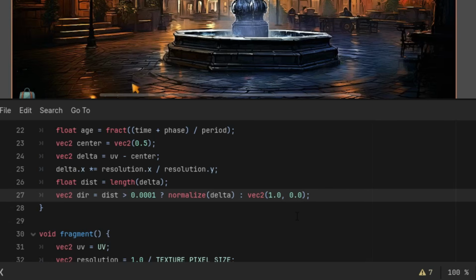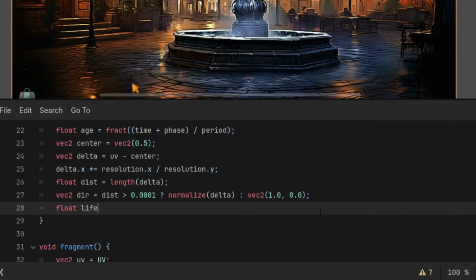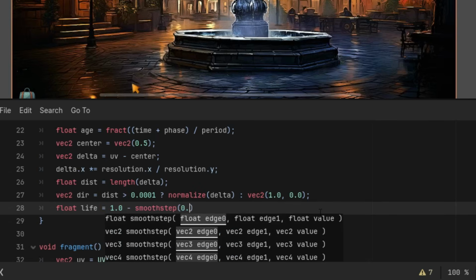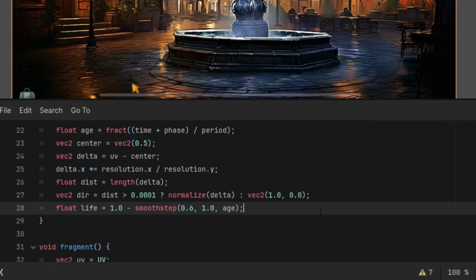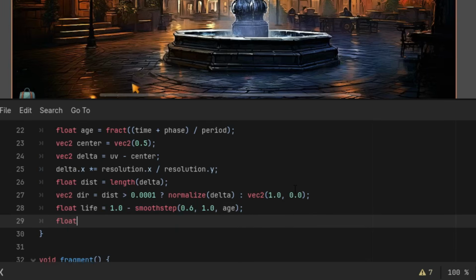Okay, so far we've been defining helper variables that are necessary for the next steps, but we are getting close to the first visible result. Next comes the life variable, which defines gradual decay. Float life is 1 minus smoothstep of 0.6 and 1 and age as the weight value. All right, now I'll add a variable called contribution, which in its final form will include the actual wave calculation, but for now will simply be equal to life.